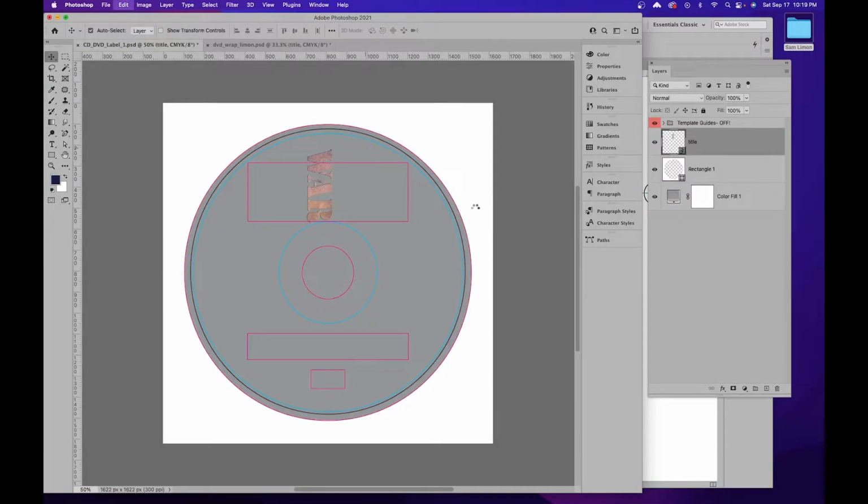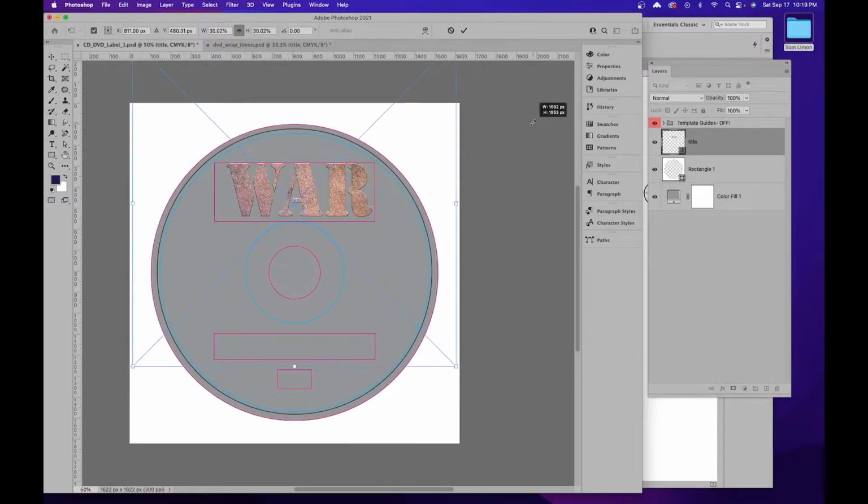And then I'm going to rotate it. I'm going to go ahead and center it here. And I'm going to hold Alt. Originally I did Command T to enter free transform mode, and I'm going to bring it up. Maybe not all the way, that's going to be huge here. So maybe something like that.